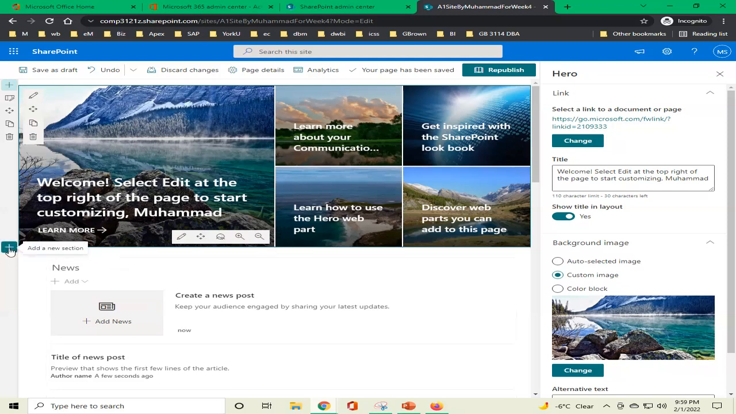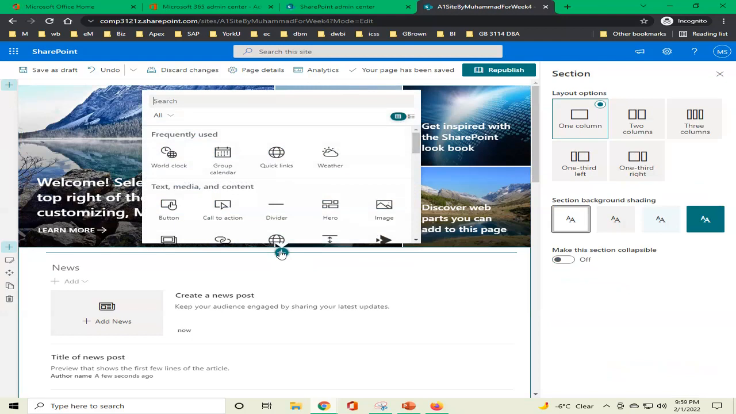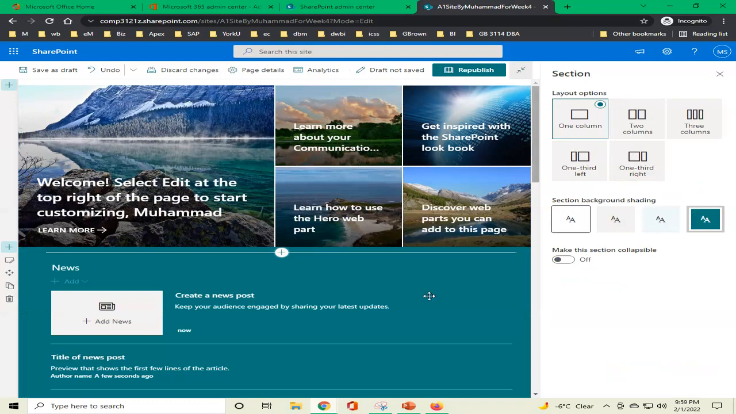This plus means add a new section. This plus also means add a new section. So we add a section. How do we want to see it? Let's click here. We want to see our next section like this, just one column, add news or whatever we want to add.